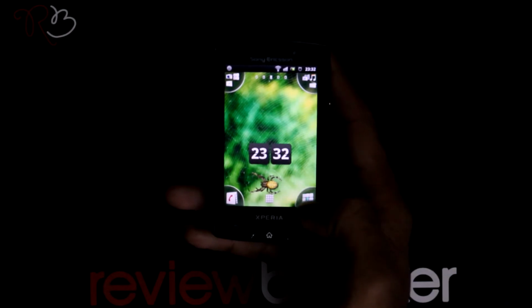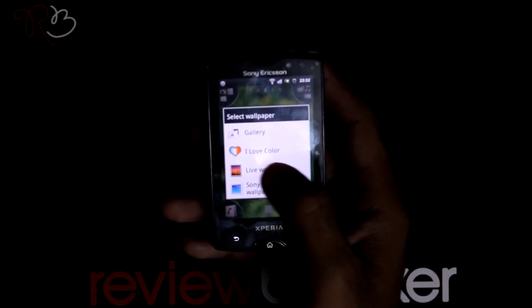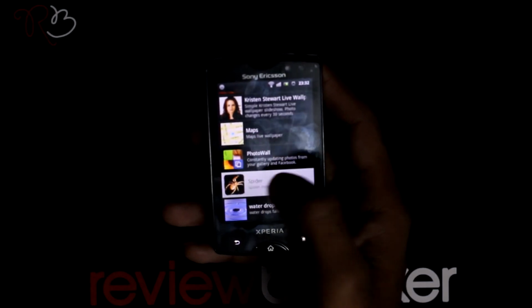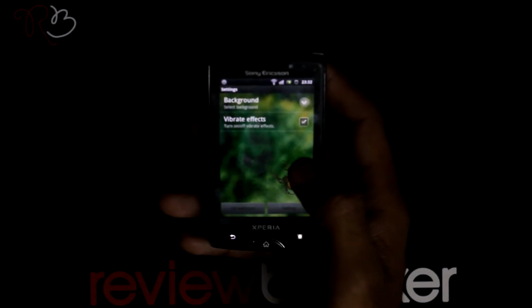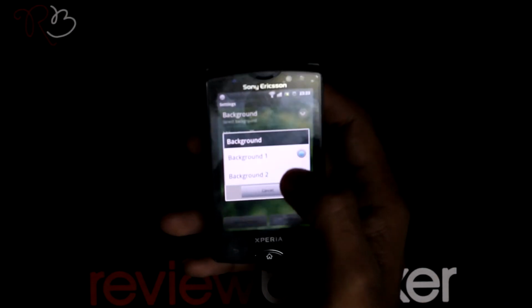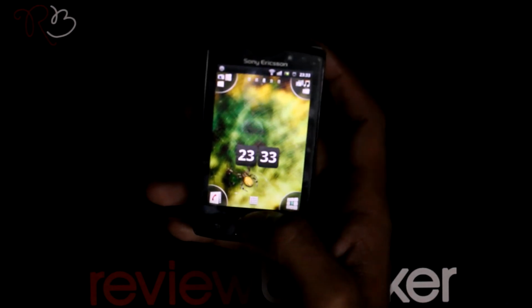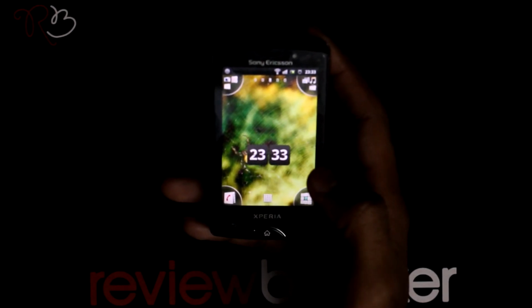In the settings page, you have two different backgrounds and options to enable or disable the vibration option. Use this application to make your screen look lively.